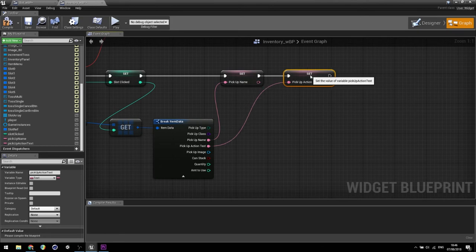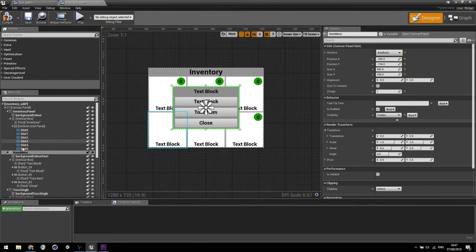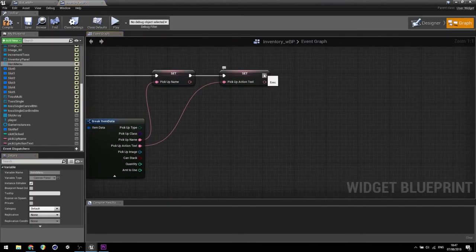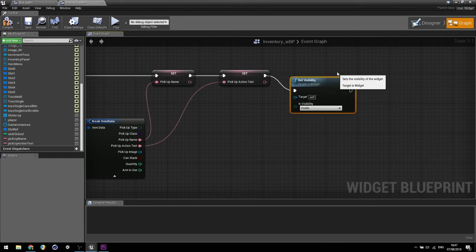There we go. Cool. Okay, so the next thing we need to do is actually get that menu to be able to be seen on screen. So if we just jump back to the designer and with that item menu selected again, have a look over in the details. If you remember back a couple of videos, we set this visibility to hidden by default. We're not going to create a binding because we don't really need to have that level of detail. We can just simply call a set visibility node to set this to be visible. So if we go back to the graph, after the pickup action text, we're just going to run a set visibility node function.